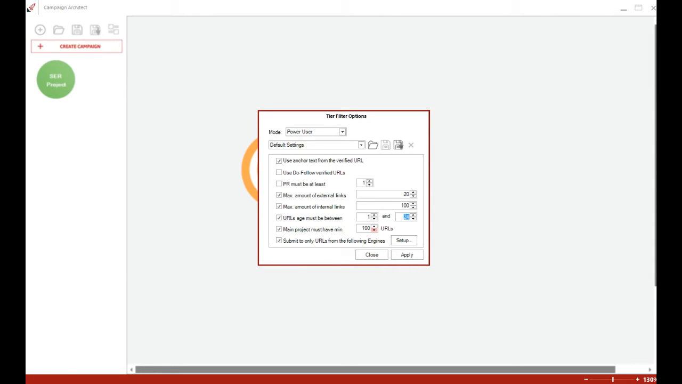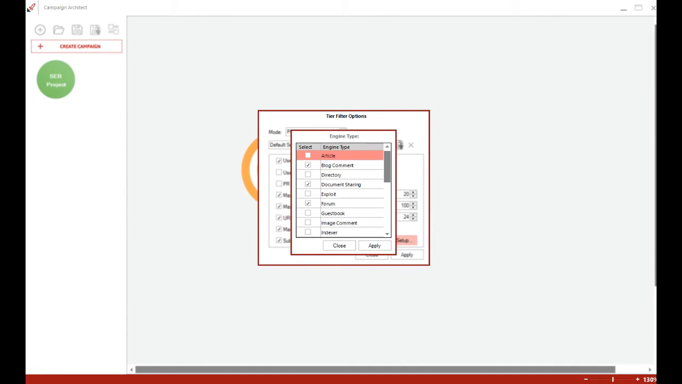Submit only to URLs from the following engine. So you can click setup here, and this is my first and second tier setup, which again I don't think you can spam that now. I will show you. I've got document sharing, forums, microblogs, referrers, RSS, social bookmark, social network, and that's about it. If you've got videos, that's great, you can use that. Some of them I would not use. Articles and directories I don't use, and guest books I don't use at all.